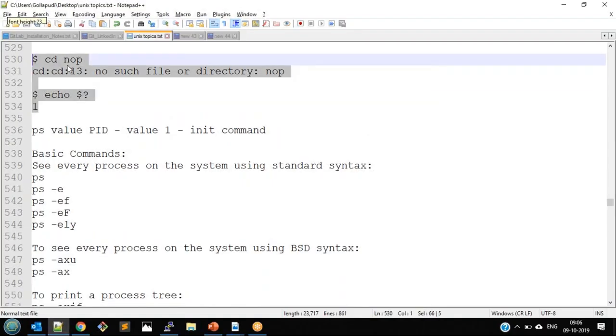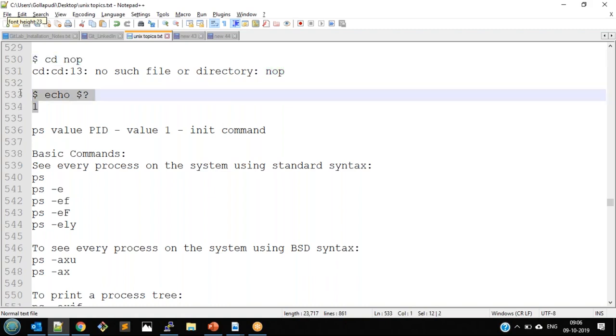So this is the example I took. This particular directory doesn't exist. It was throwing me some no such file or directory. And when I tried this echo dollar question mark, it was showing me 1. Okay, fine.